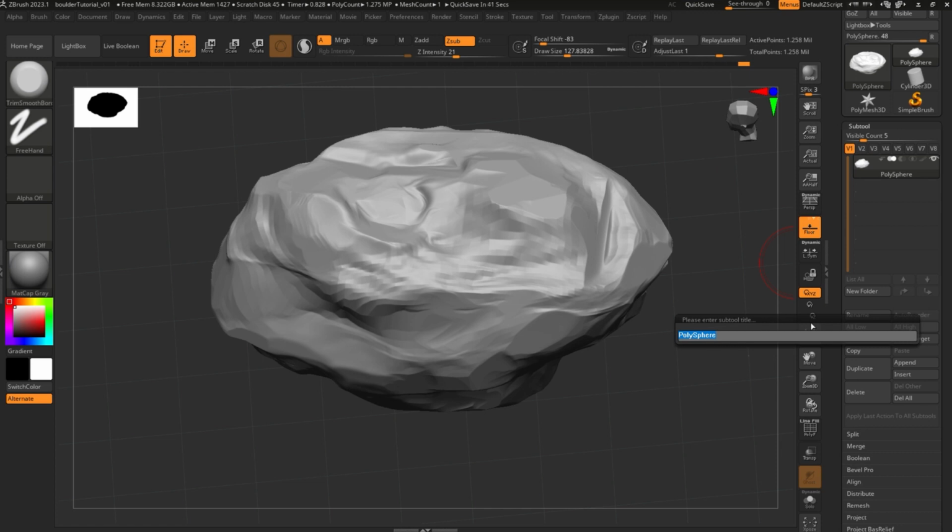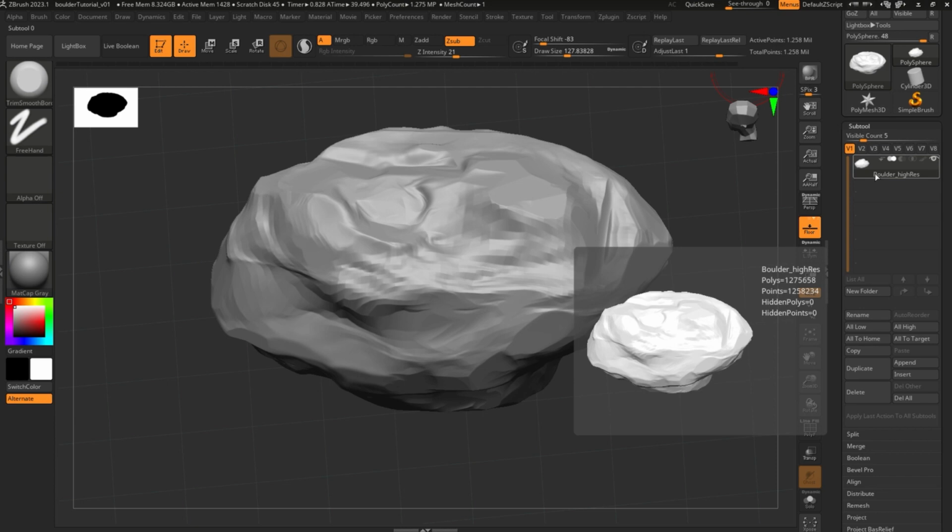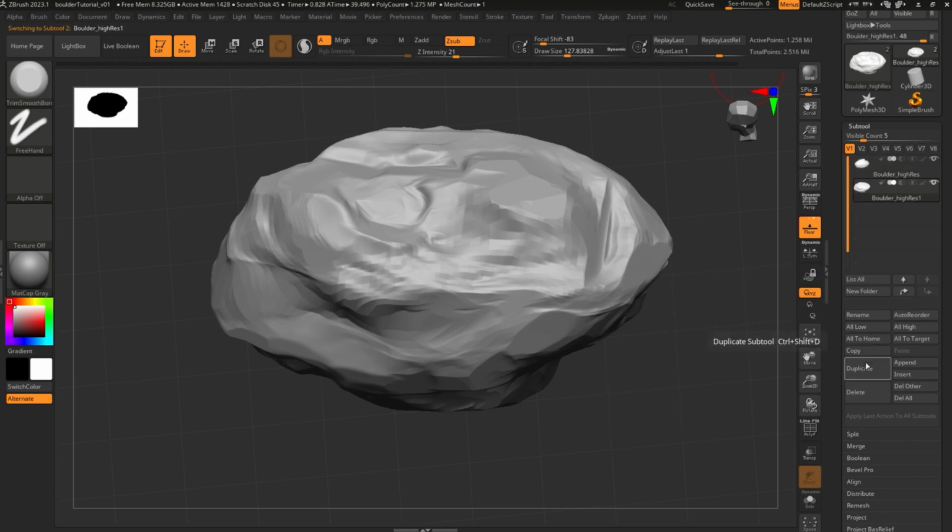We're gonna call this a high res. I know it does not look high res. There's just so much junk on it, but don't worry, we shall fix. We're at 1.2 million and we need to get this down to like 10 or 20,000. Okay, so we're gonna duplicate this. We're gonna rename it boulder low res.